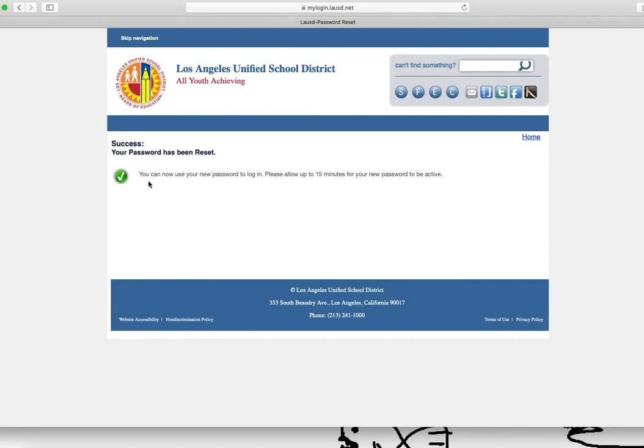So now it says you can now use your password to log in. Please allow up to 15 minutes for your new password to be active. So while you're waiting for this password to become active, you can go ahead and go to the next name on your email roster. This is step one to get the kids logged into Schoology.